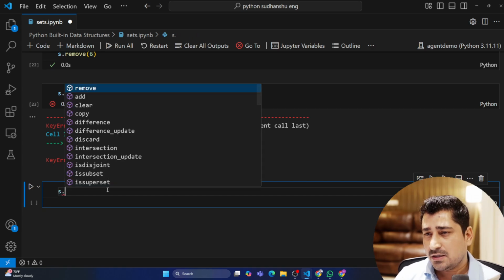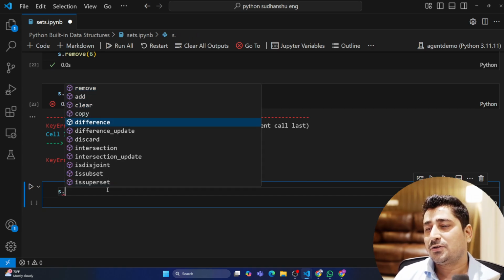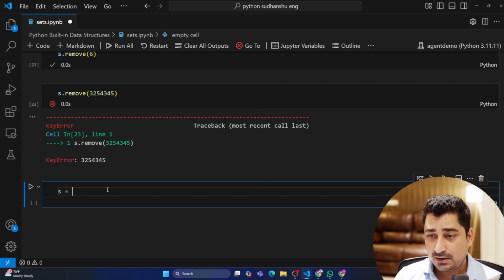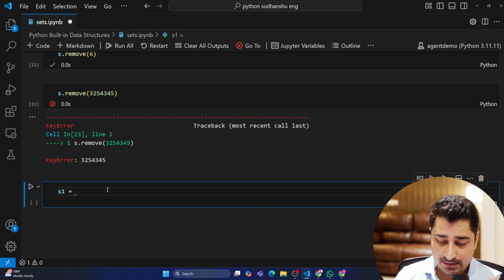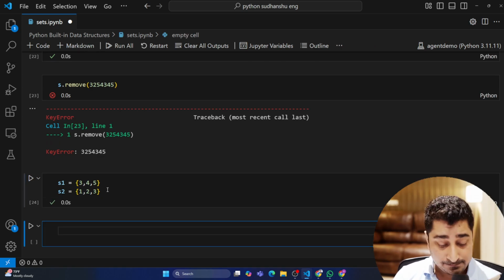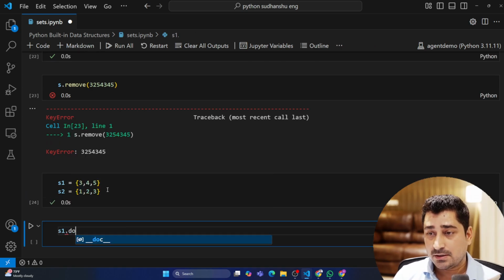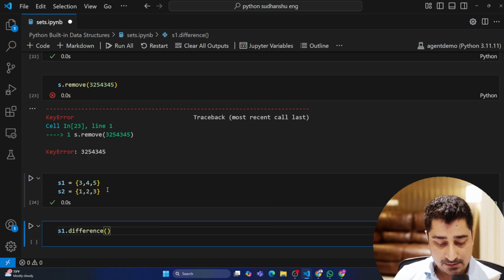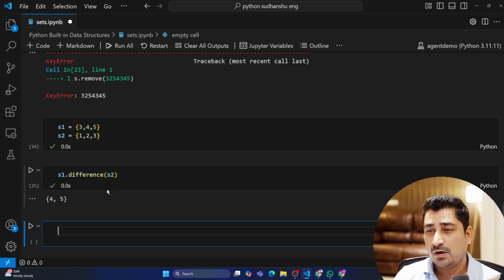Now set dot remove. Let's try to talk about difference. To do that, I have to create a set. Let's suppose S1, and S1 is basically 3, 4, 5. And then I can go ahead and create S2. S2 is, by the way, 1, 2, 3. Now, S1 dot difference S2 gives 4 and 5.